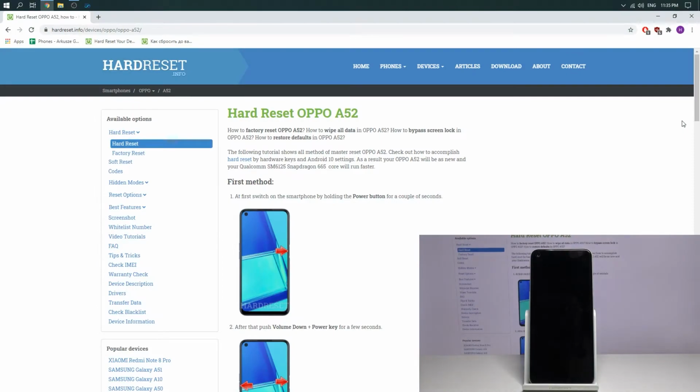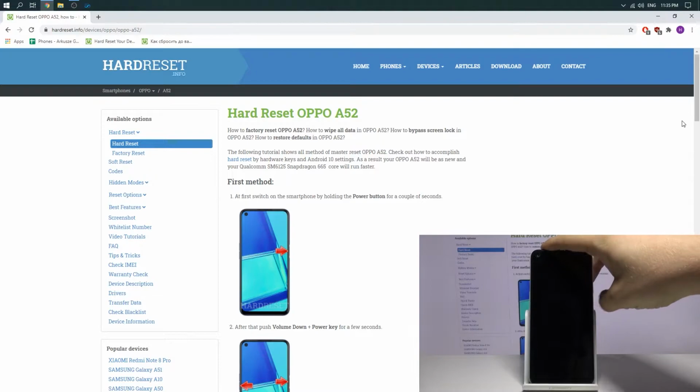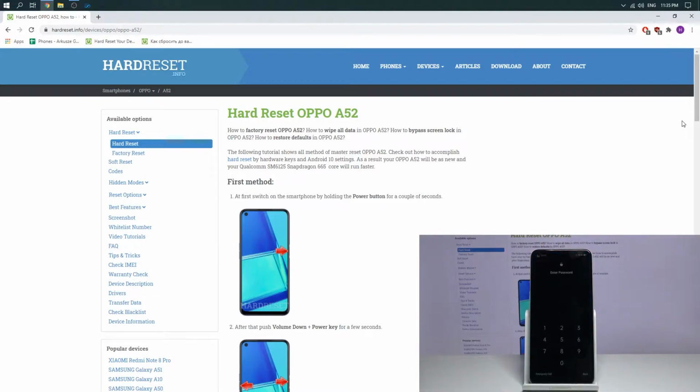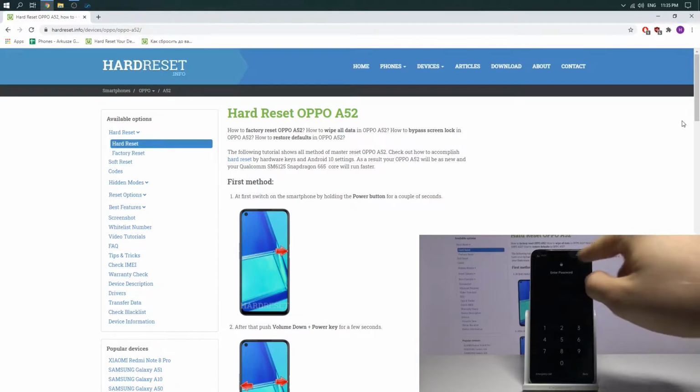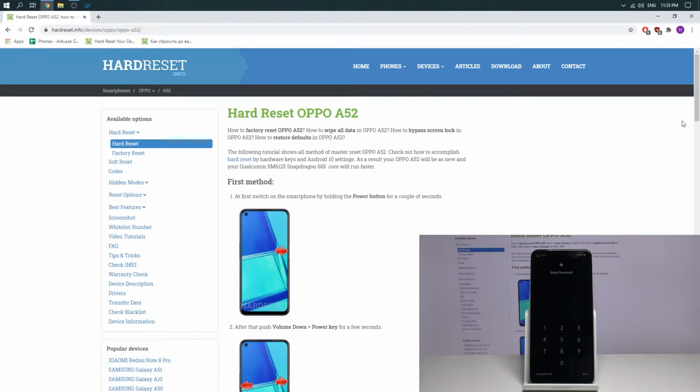Hello, in front of me is an OPPO A52, and now I will show you how to bypass the screen lock or button lock on this device. At the very beginning, you need to connect your phone to the internet with Wi-Fi or with mobile data.